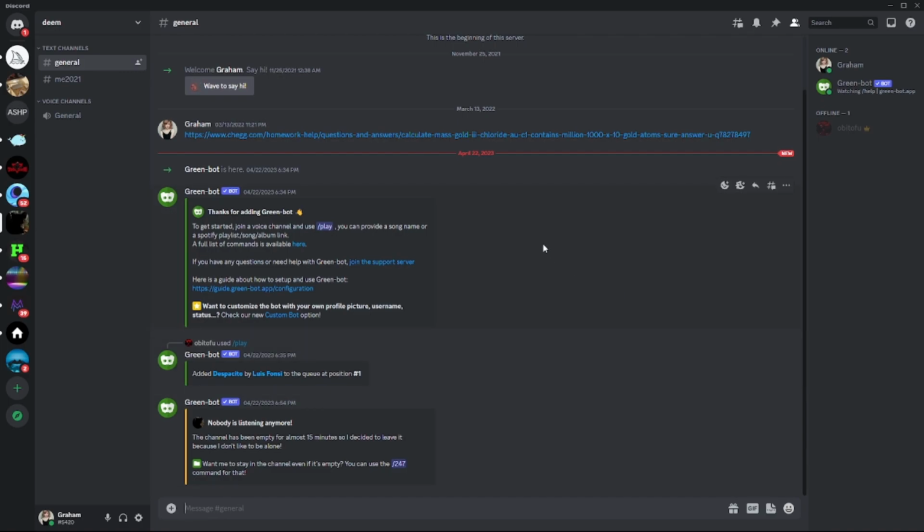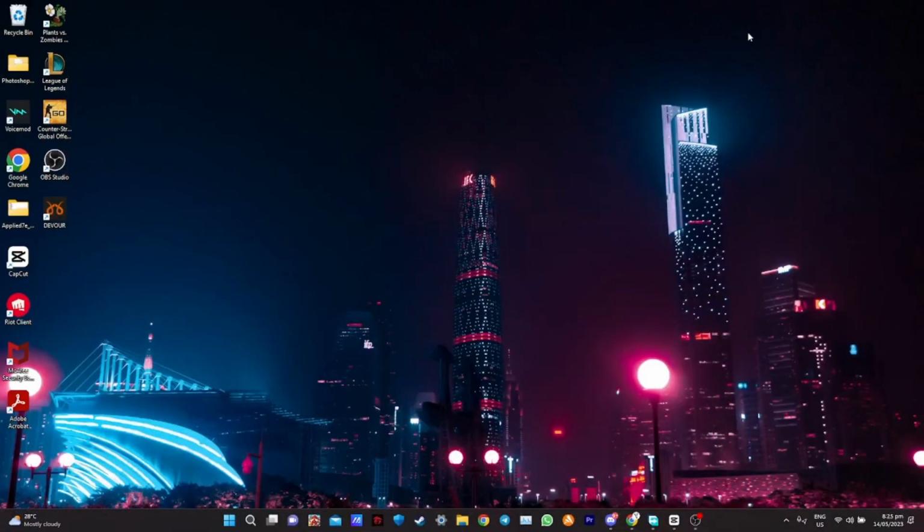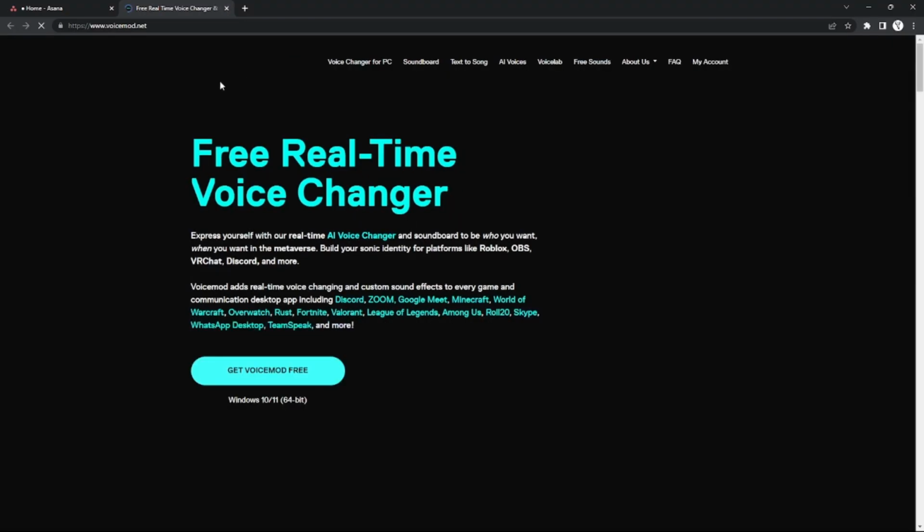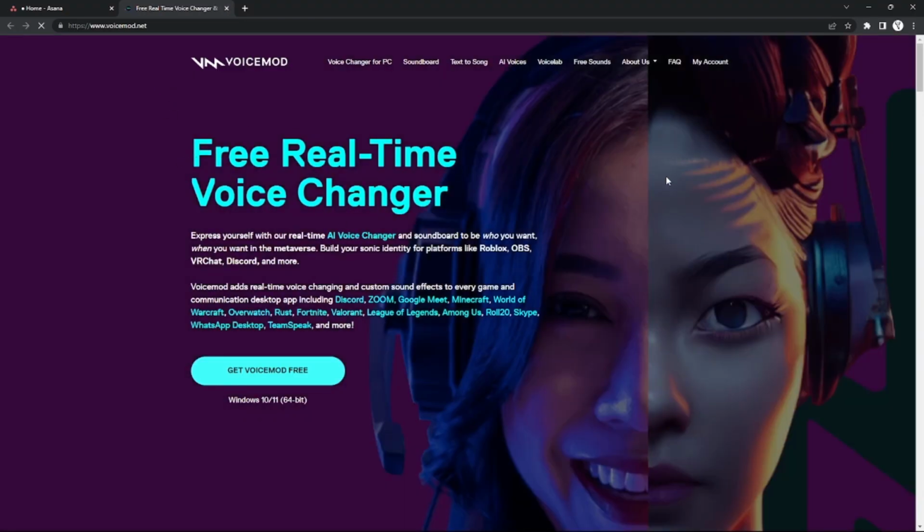First of all, there are many types of voice changer that you can use on Discord, but I'm going to show you the most trusted one and the most safe of them all. And this is Voicemod. Just go to Google and search Voicemod. Here it is, and it's a free real-time voice changer recommended by Discord.